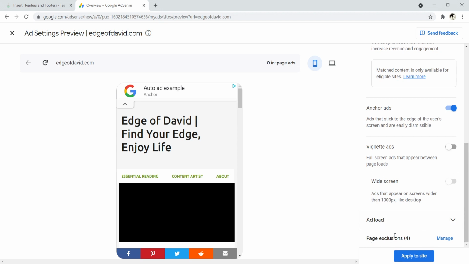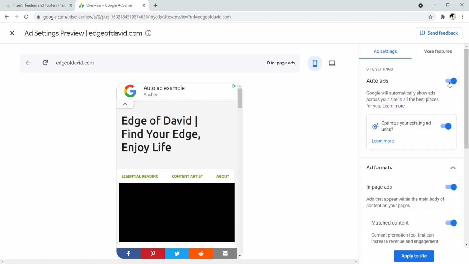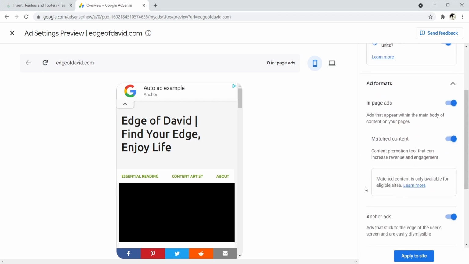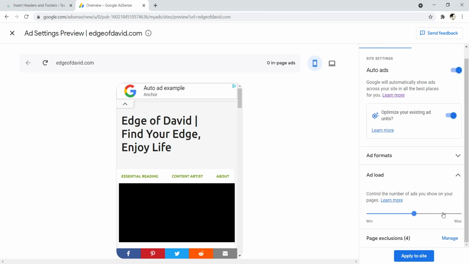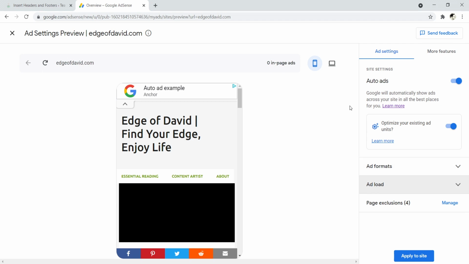Then over here you have page exclusions. That's for things like your privacy policy and terms of use pages. You don't want to run display ads on those pages, so it's not required. And that's kind of how Auto Ads works. Just add your site, add the code, come up top there, click this button, and set up the in-page ads, whatever ad format you want, as well as the ad load. I have it kind of in the middle. If I want to crank it up to the max, I could do that. And Google Auto Ads will use machine learning to best optimize the ads.